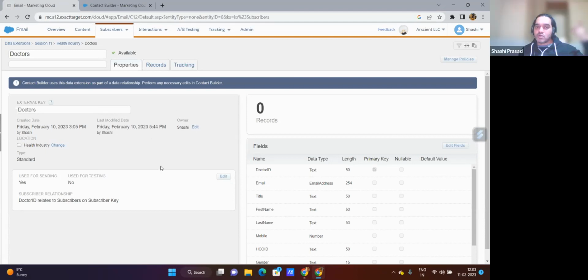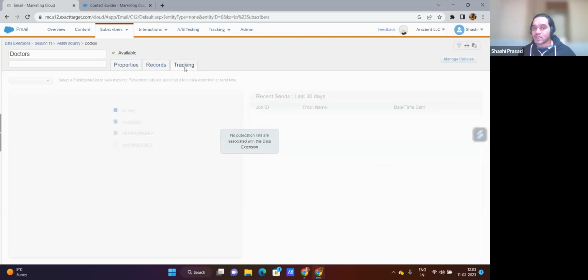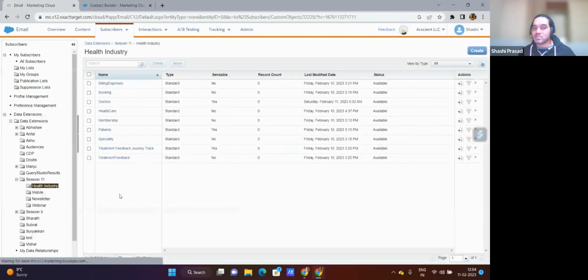Another important point: when you design data extensions via Email Studio, you have another tab called tracking. This will basically help you understand how this data extension is performing. But for this, another caveat is you need to have a publication list. If you create a publication list and start performing sends with this data extension, then you can do the tracking for that publication list and see how many active, bounced, undelivered, and unsubscribed subscribers you have in this data extension. This is one very interesting thing you can do.